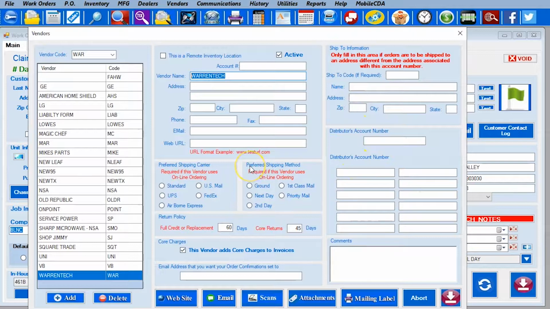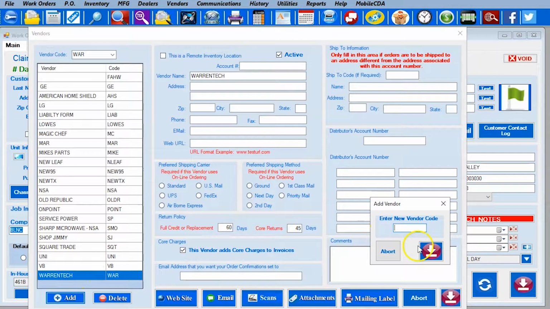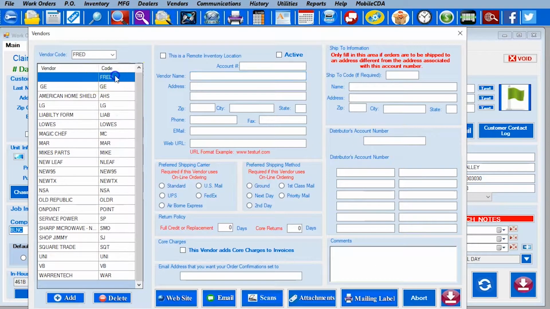Now let's just say we want to order parts from Fred's. So we just say Fred, and then there's Fred. We're going to say Fred parts. We're going to say here's his account number. We're going to activate him. And the only thing I really care about with Fred is his generous return policy. And that is what I care about.